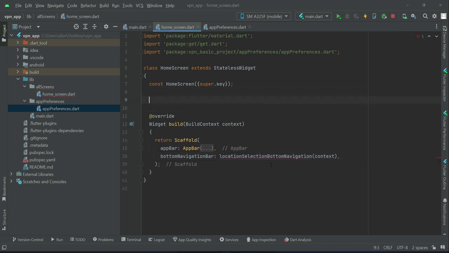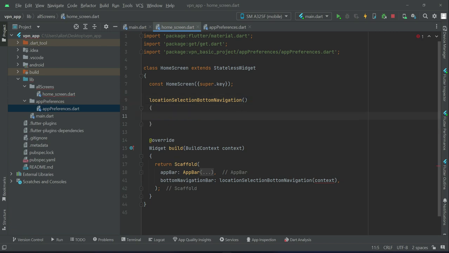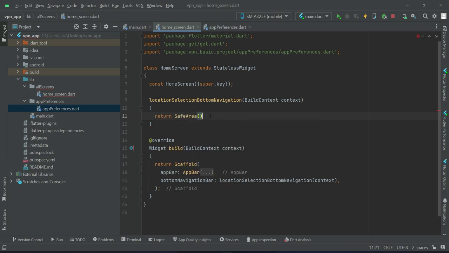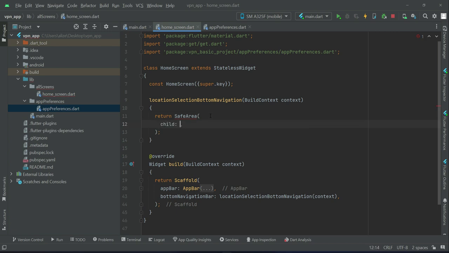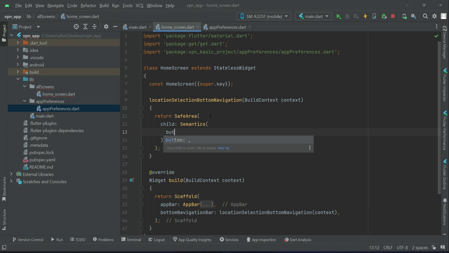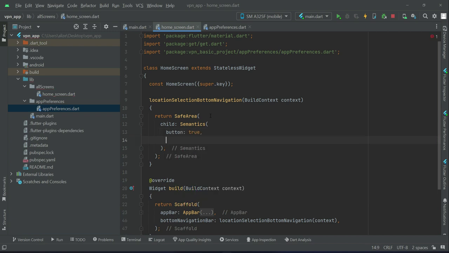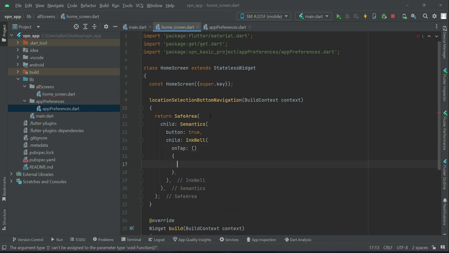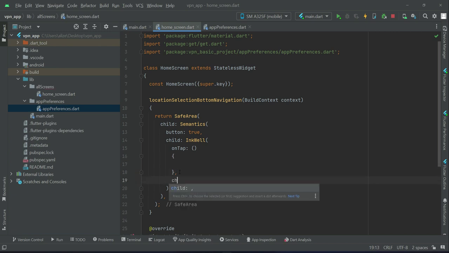So above the widget build, you will receive here context as a parameter. Return safe area, child semantics, button true, as we will use this whole bottom navigation as a button. When the user taps on it, of course we will do something, but that is for the later videos. For now, let's just implement the UI quickly.